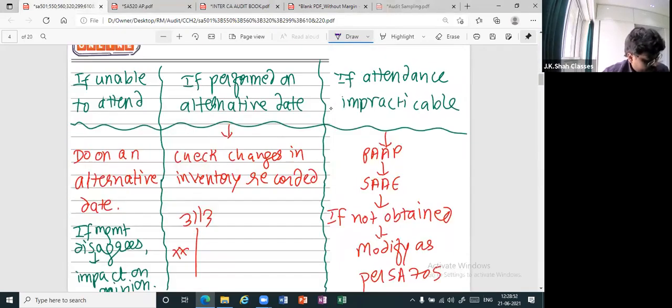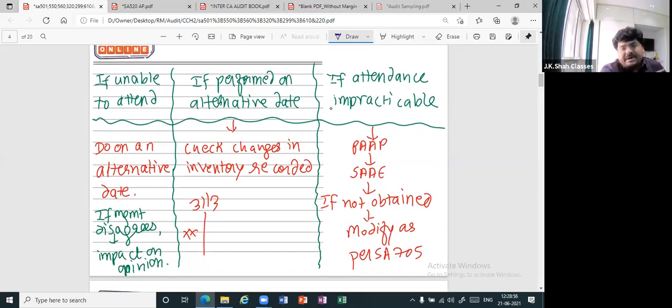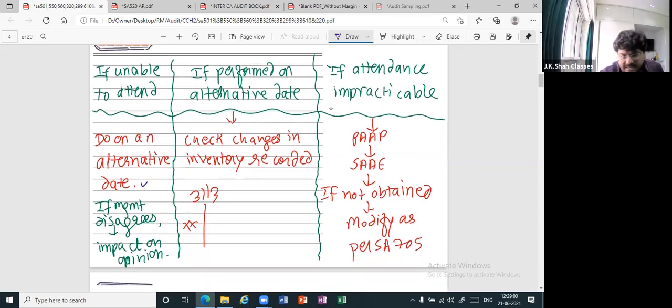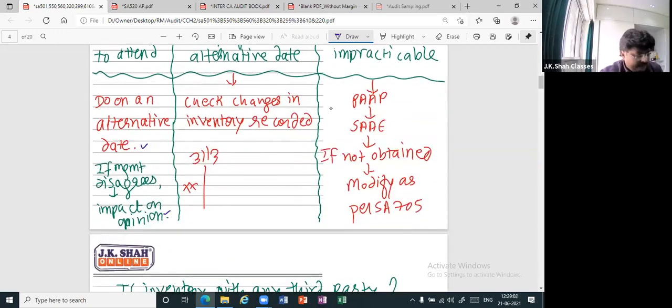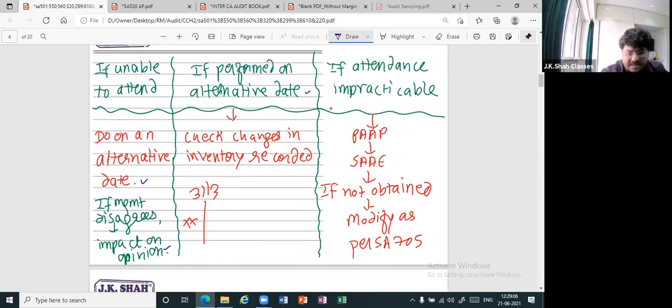See, when you are talking about physical inventory counting, there are three things basically. If you are unable to attend, then you have to do it on an alternative date. If management disagrees, then you'll have to check the impact on your opinion. Secondly, if you performed on an alternative date, check whether the changes in the inventory have been properly recorded or not. So 31st of March, but if you do it on 10th of April, then obviously can I say this number has changed to this number? You'll have to check whether the changes are recorded or not.